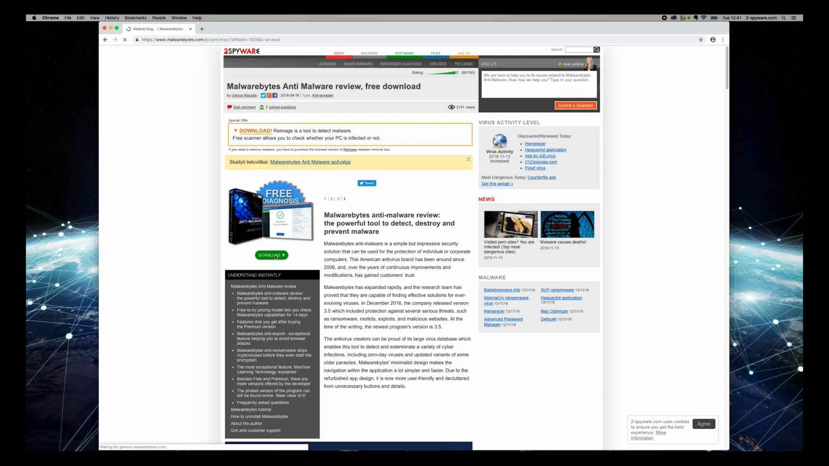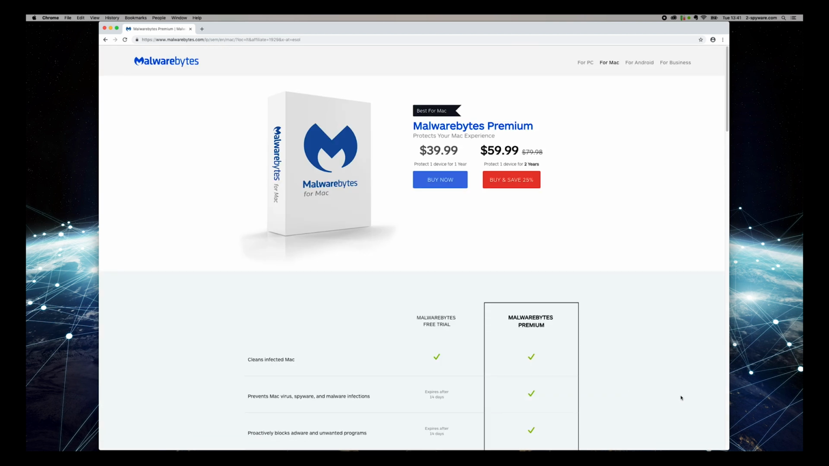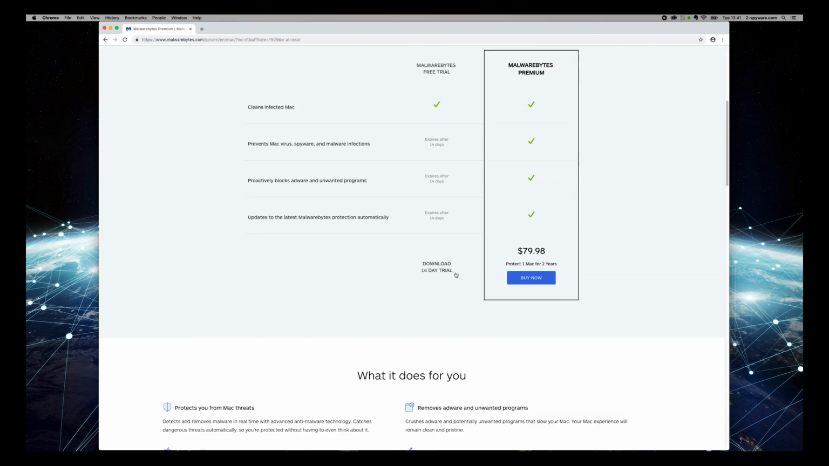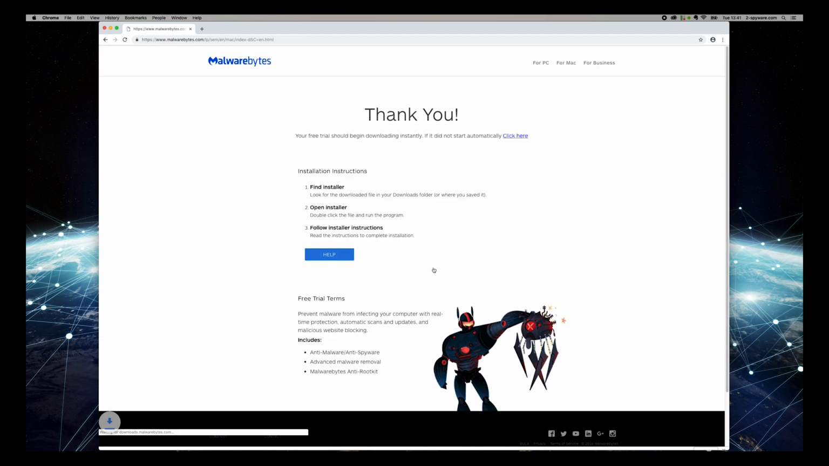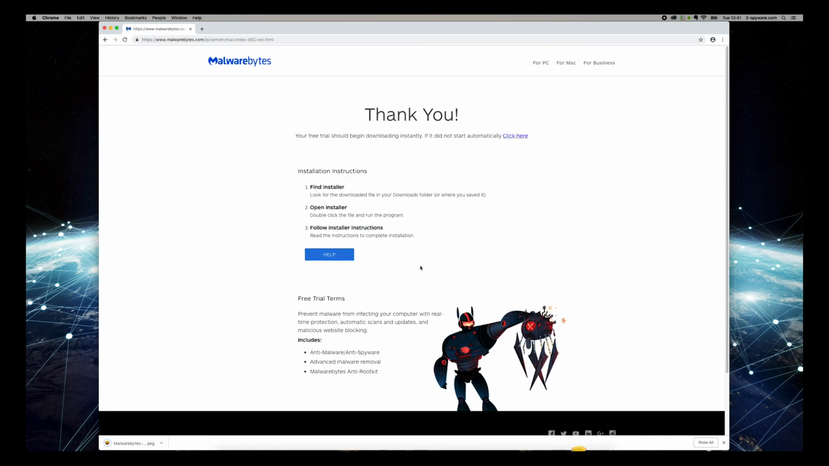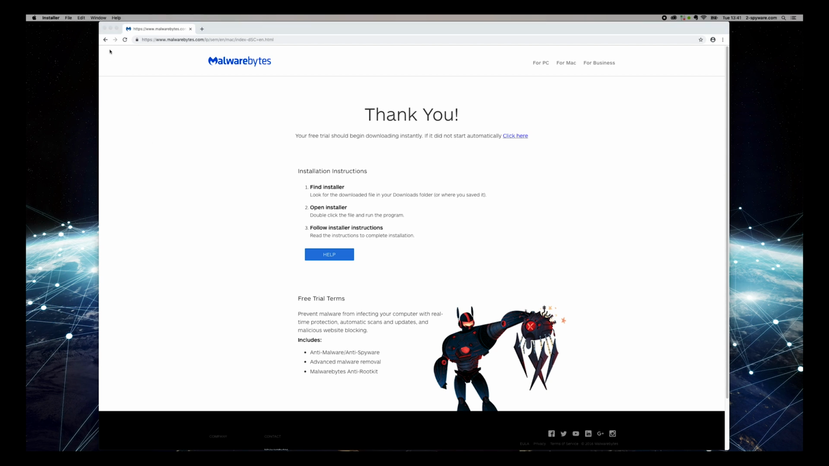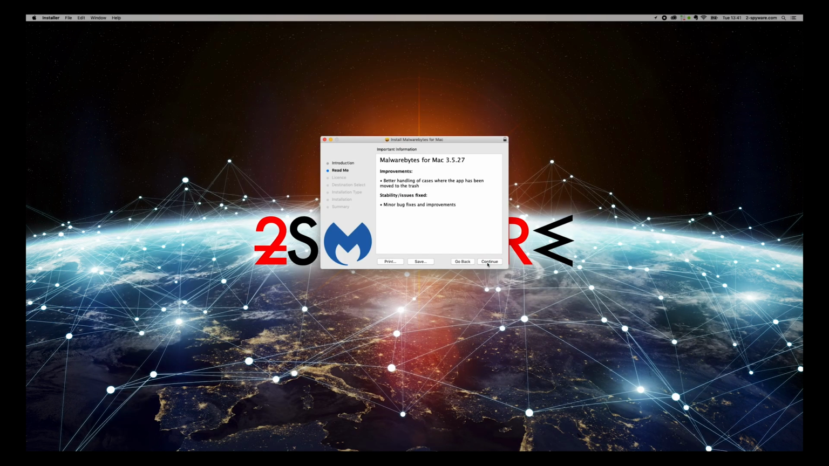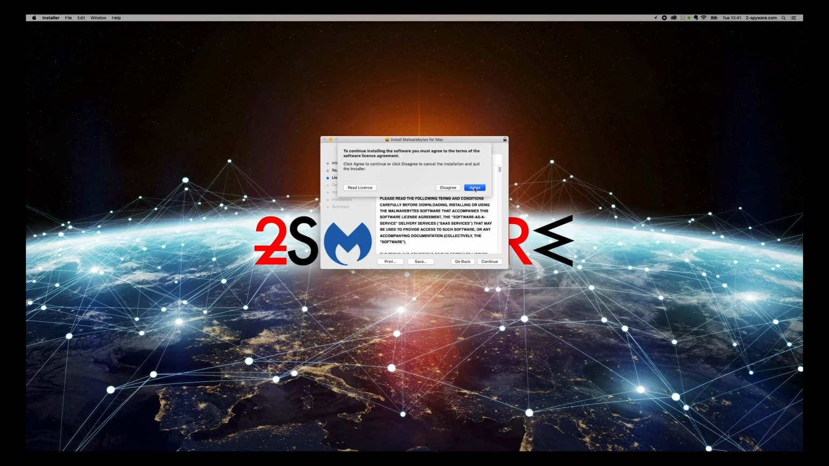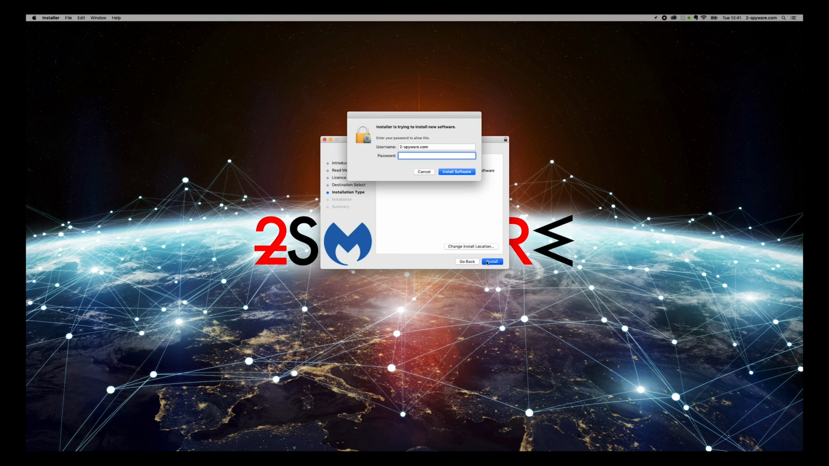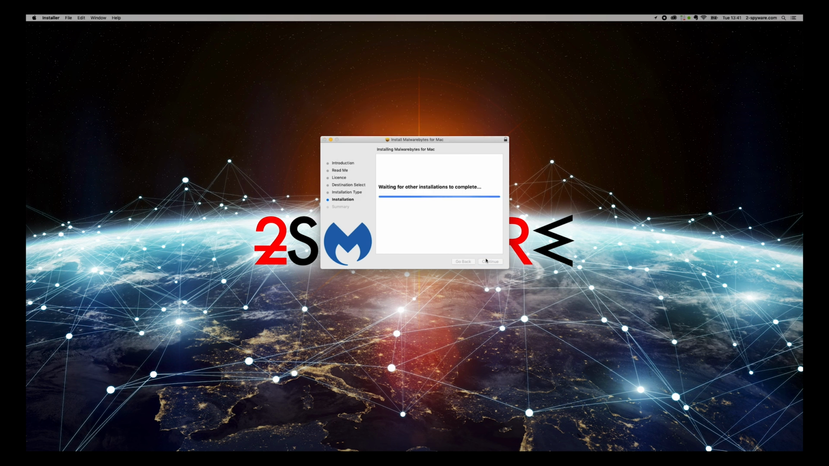Find Download 30-Day Trial text on the open site, and press it. Wait for download to complete, and open the downloaded application. On the installer, press Continue, again, and again, agree to the license, and press Install. Enter password if needed.